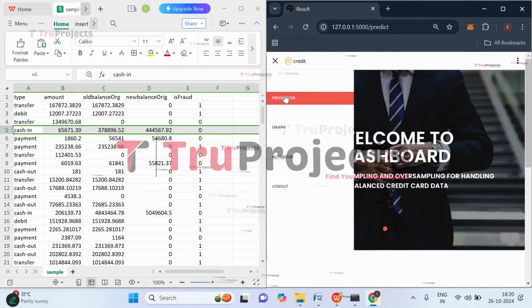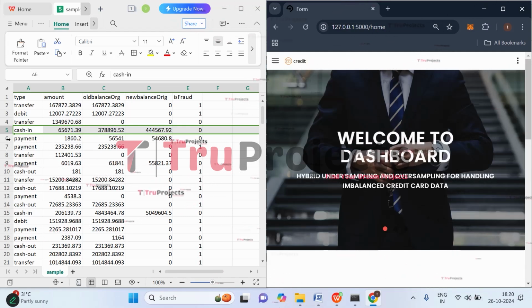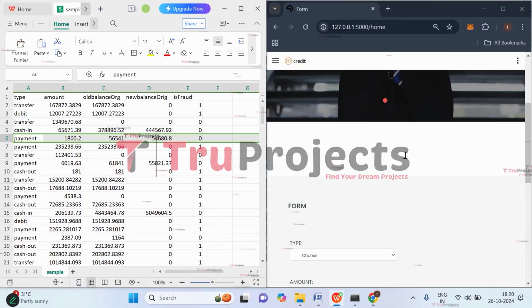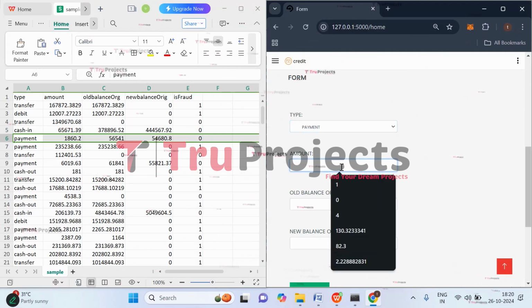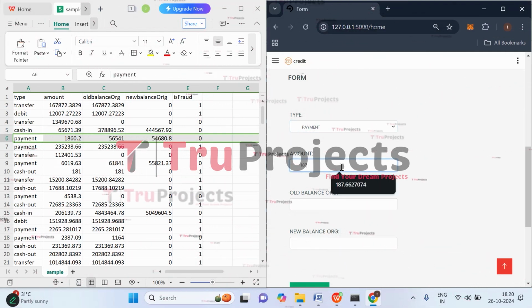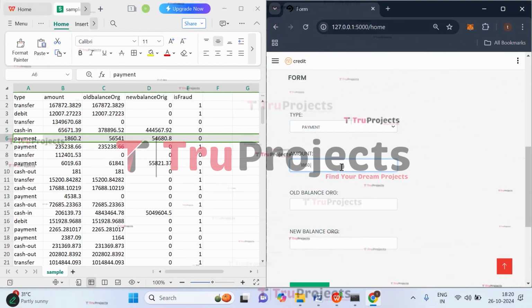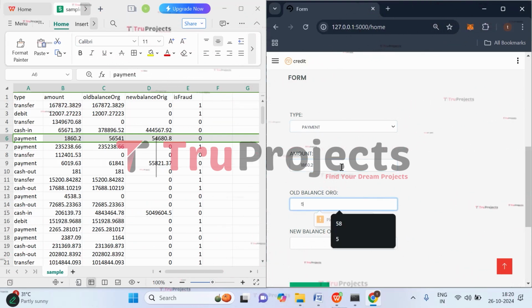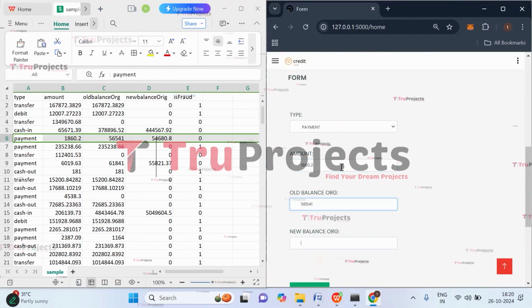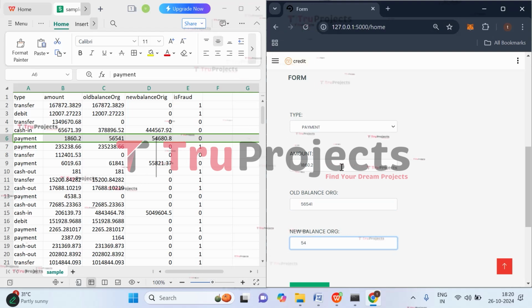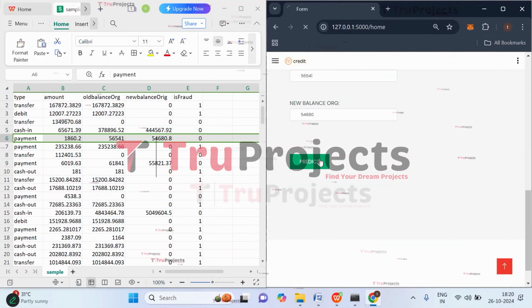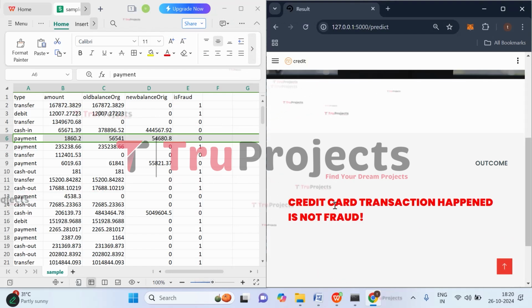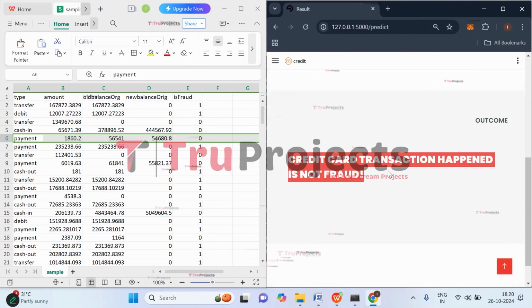Let us try with one more test case. Let's try with this test case where the type is payment, amount is 1,860.2, old balance is 56,541, new balance is 54,680. Click on predict. Here we got the prediction that a credit card transaction has happened, but it is not fraud.